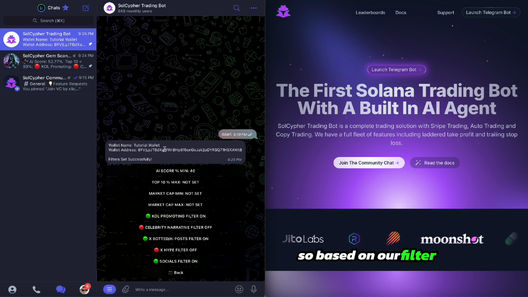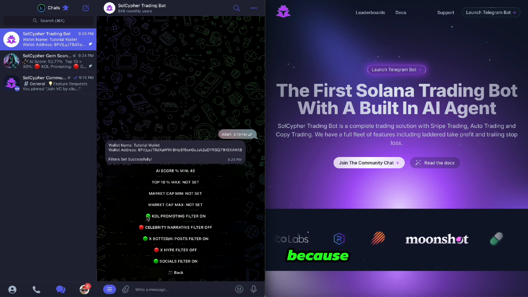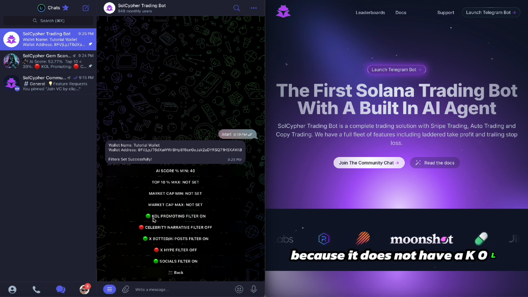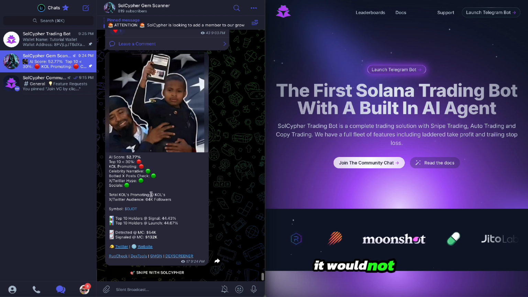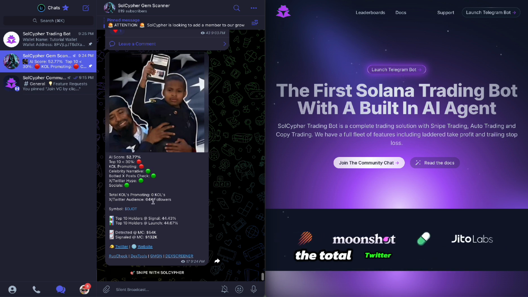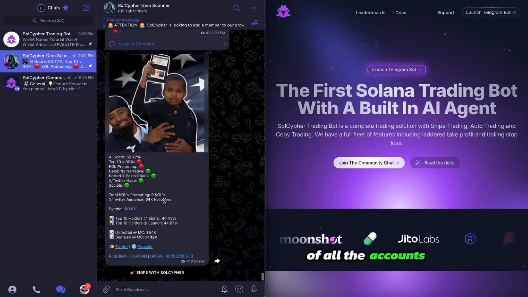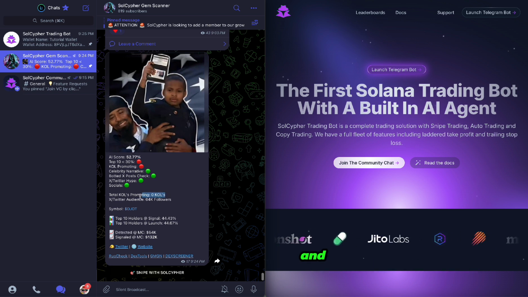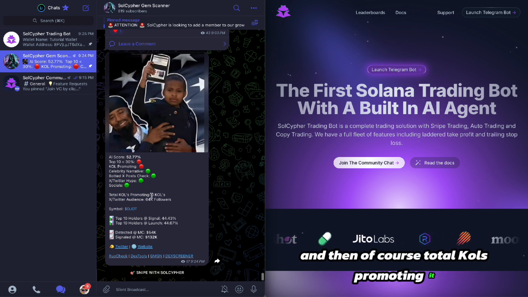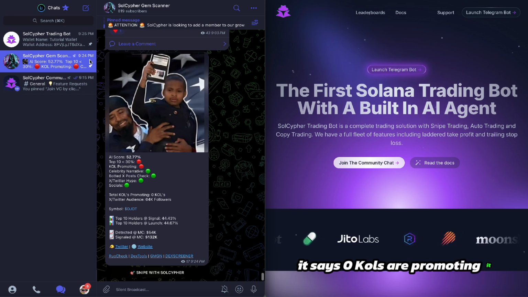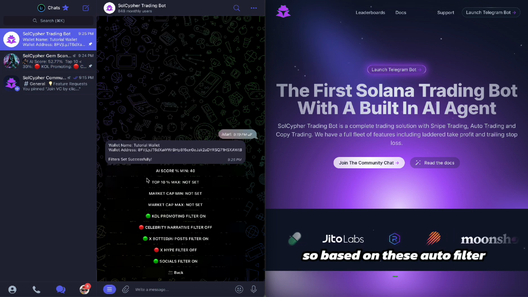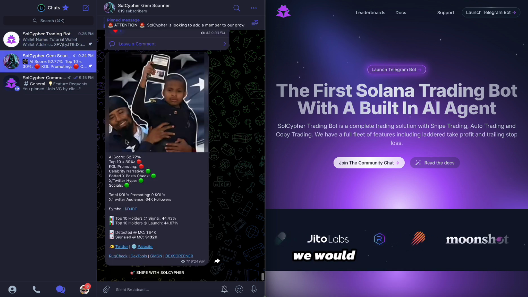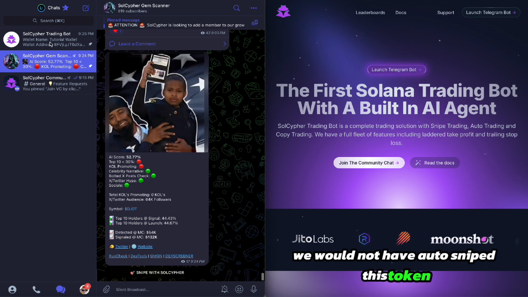So based on our filter settings here, because it does not have a KOL promoting it, it would not have bot. Now, the total Twitter audience size means the total amount or the total following of all the accounts that are currently tweeting about this token. And then, of course, total KOLs promoting it. It says 0 KOLs are promoting it. So based on these auto filter settings, we would not have auto sniped this token.